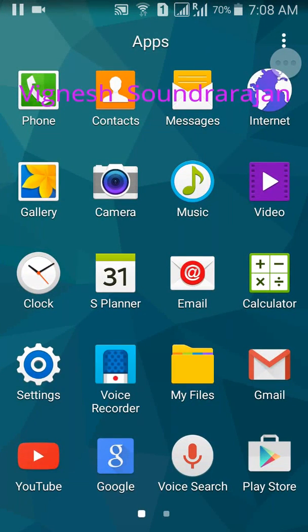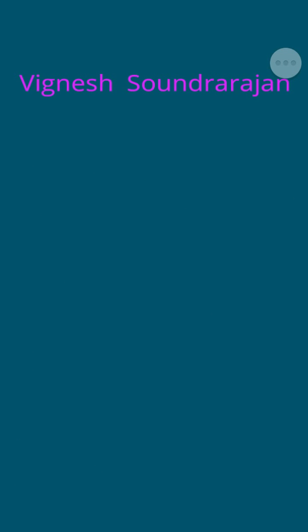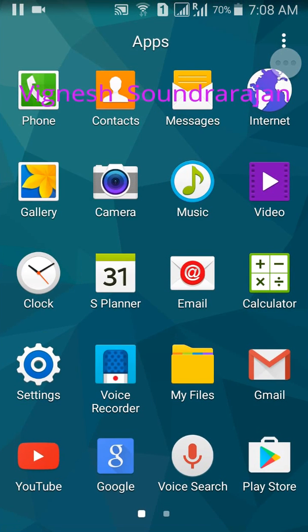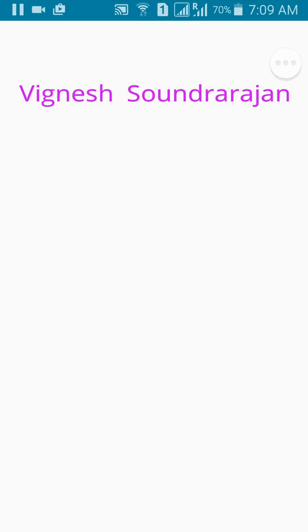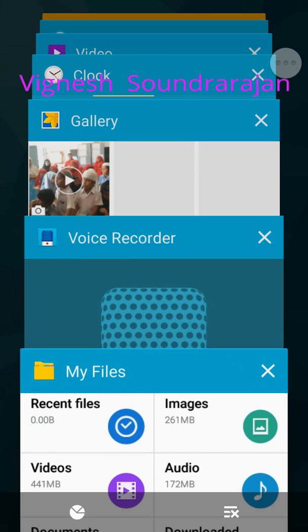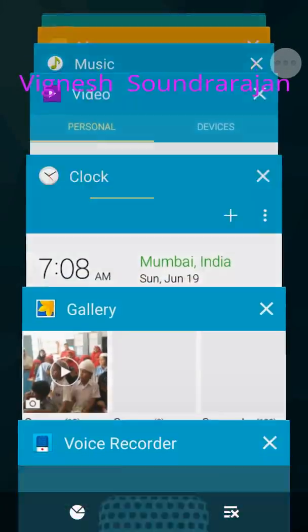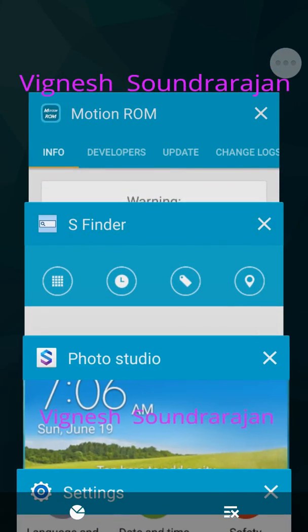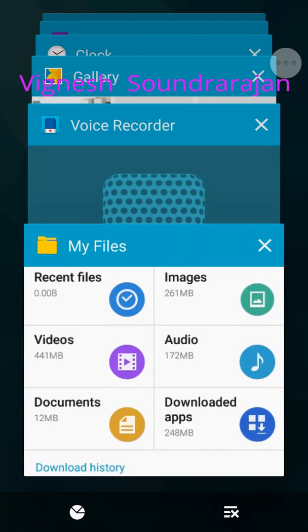And here you can see the voice recorder. And here you can see email, calculator, planner, and maybe YouTube and Gmail should be installed. Here you can see My Files. Here you can see the recent apps. It's like Lollipop, because it is Lollipop. Here is the task manager.